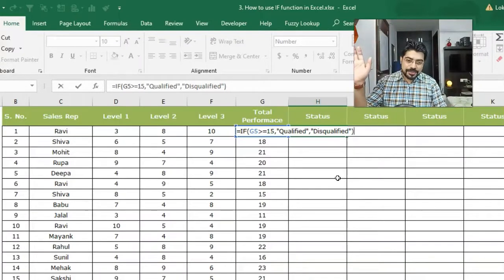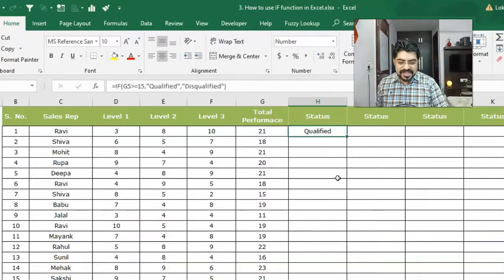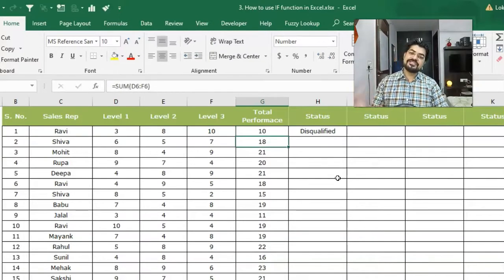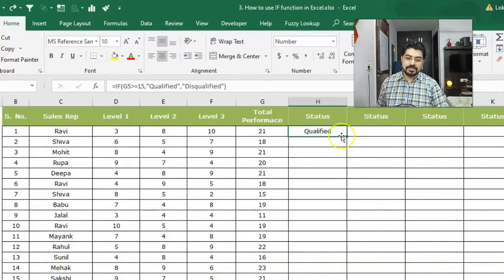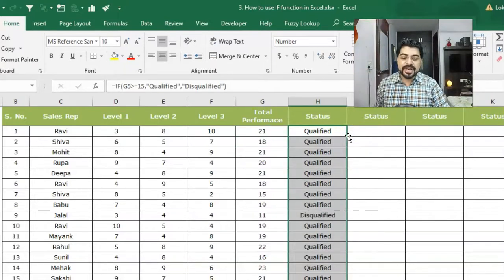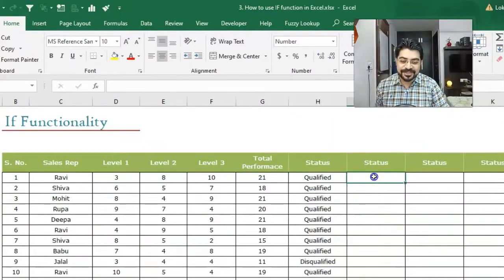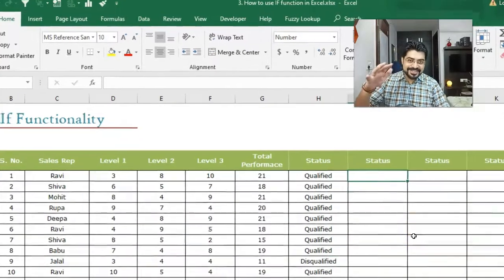That's it. I'm going to press enter, and there we go. This guy is qualified because the score is 21. If the score is, let's say, 10, which is less than 15, the answer is disqualified automatically. It's an amazing function that you can use in your projects or in your job. So similarly, I'll just double click over here to copy and paste it down, and I'll be getting all the results. And the very important thing to note over here is that almost all of them are qualified for the bonus, which is not a realistic scenario, right?